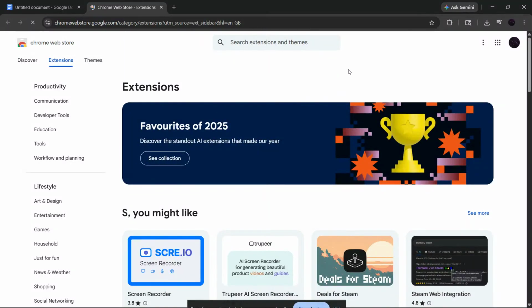If you want to improve your writing instantly while browsing the web, installing the Grammarly Chrome extension is one of the easiest ways to do it. In this video, I'll walk you through the full process step by step, so by the end, Grammarly will be installed, pinned, and ready to use right inside Google Chrome.